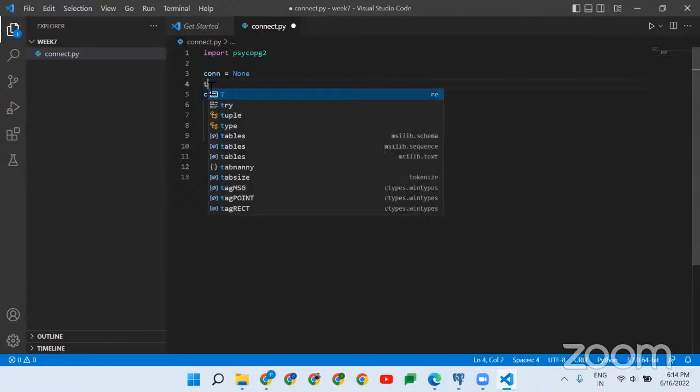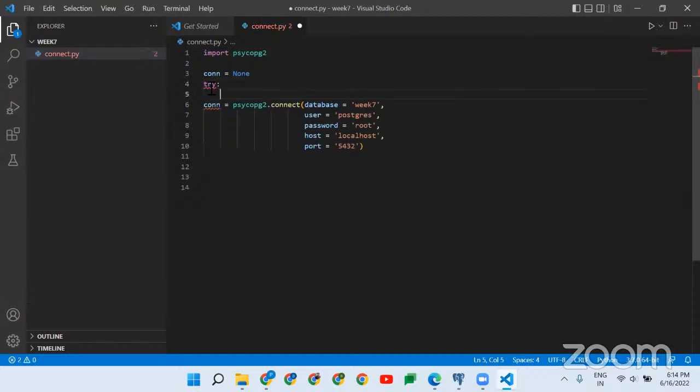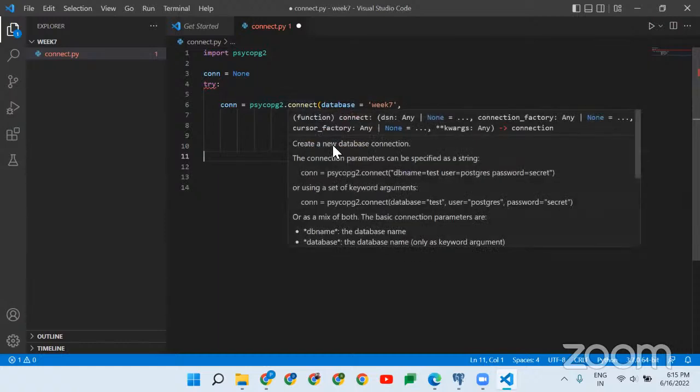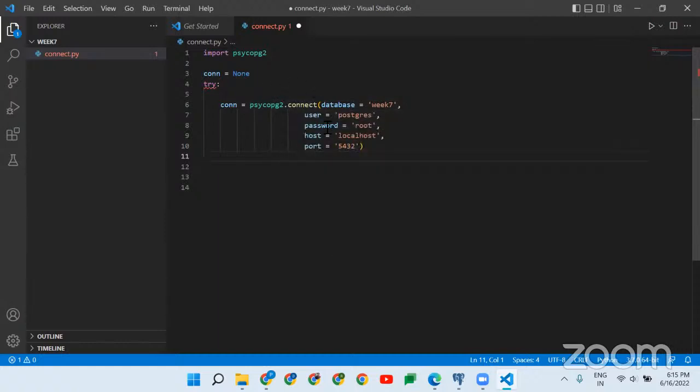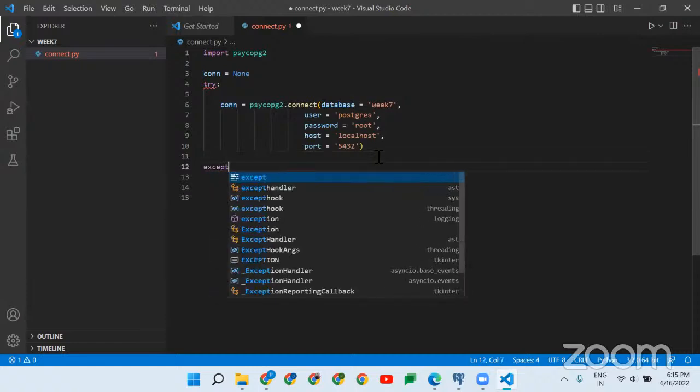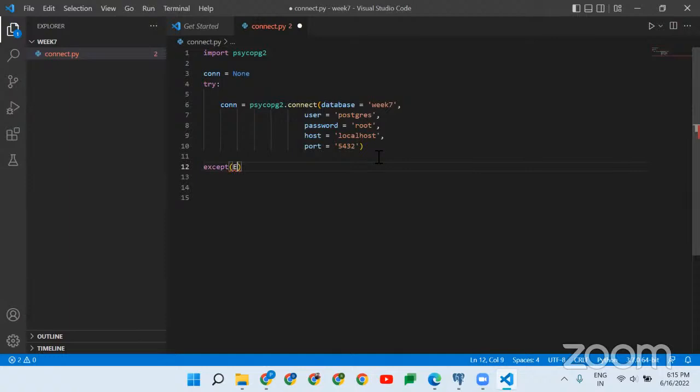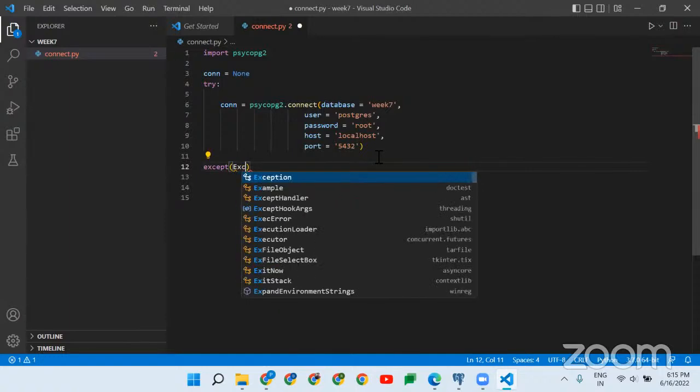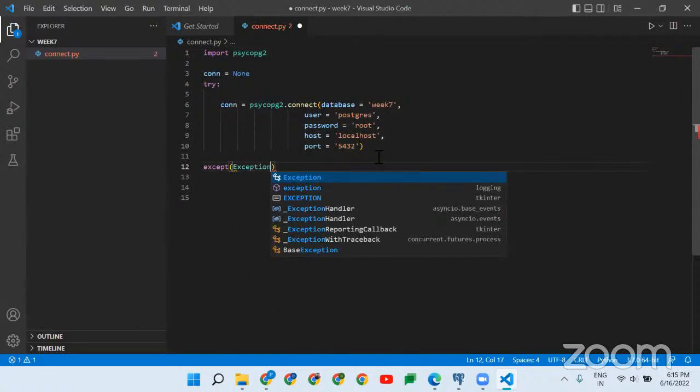So let me show you how try and catch block works. In this, I try to create an object of this particular method, psycopg connect. If it successfully establishes the connection with the database, then it will return an object, so that is assigned to con. Otherwise, I want it to return what the error is. So it's a kind of error handling.